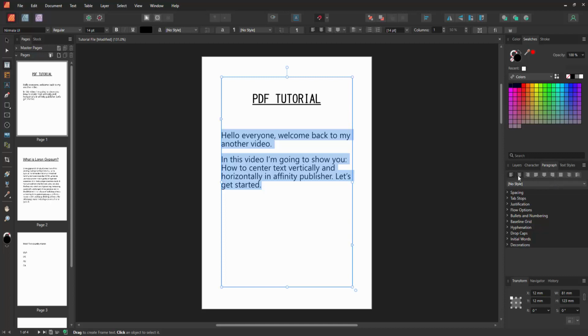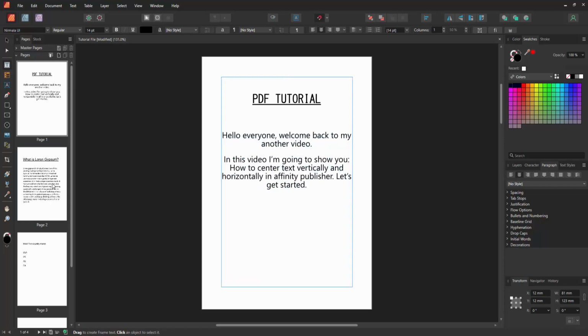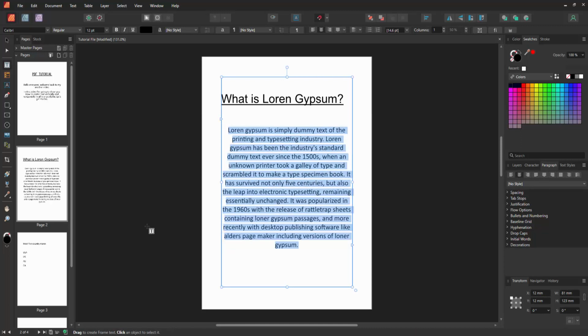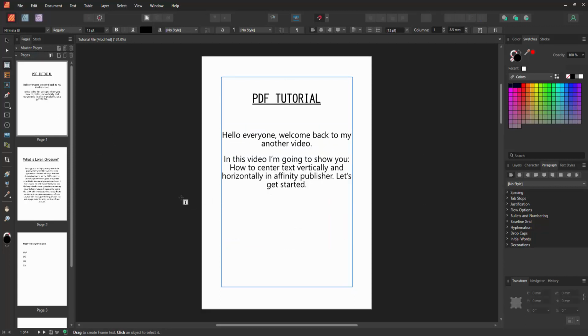Firstly, select the center text. Now we can see we make the text centered vertically and horizontally very easily. We go to another page and apply the same process. Click and drag with our mouse to select this, and apply the center align. Now we can see we make the text center vertically and horizontally very easily.